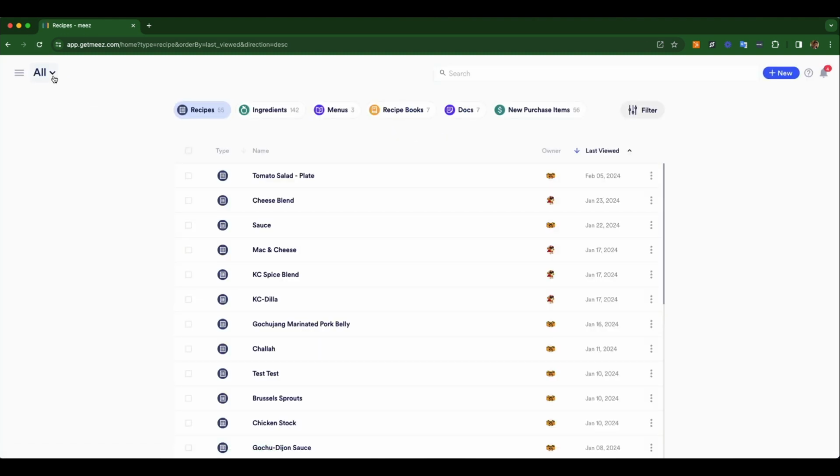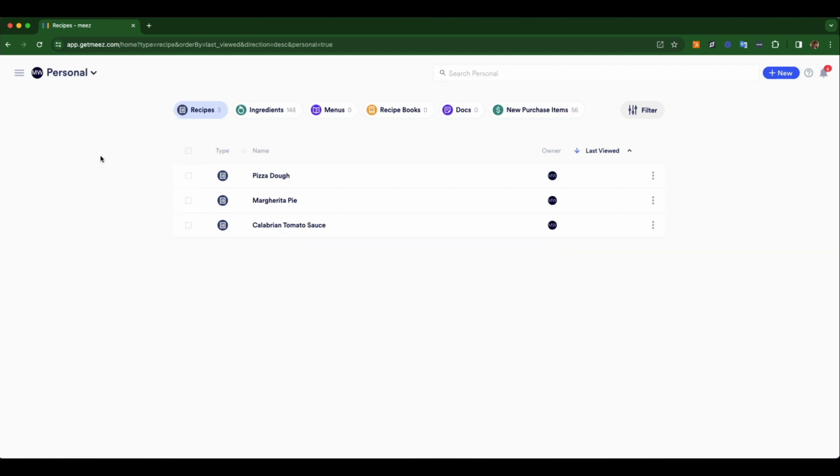When I click the All tab, I can see my two concepts, but I can also see an option labeled personal. This is where recipes land when they're sent as copies. You then have the ability to choose which concept you want it to live in. Keep in mind, the personal concept is not accessible by anyone but yourself.